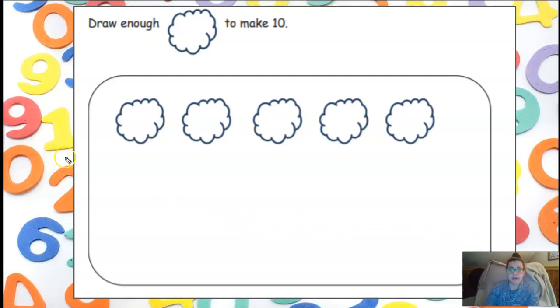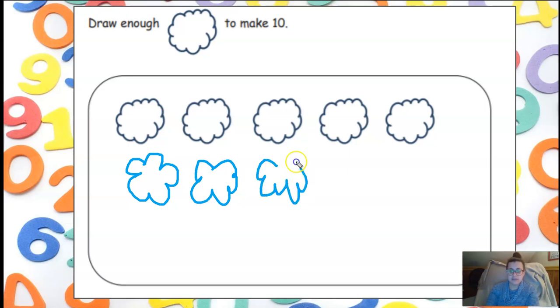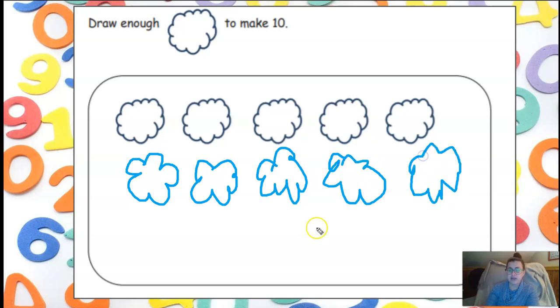What did you guys come up with? Let me count these clouds real fast. 1, 2, 3, 4, 5. I already know I have 5 clouds. 1 makes 1, 2, 3, 4, 5, 6, 7, 8, 9, 10. I have 10 clouds.